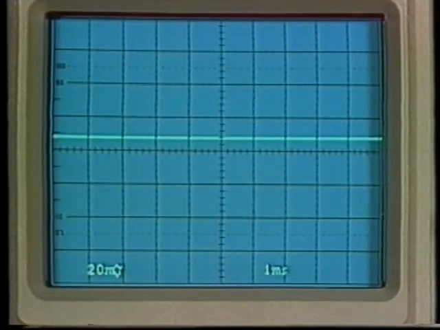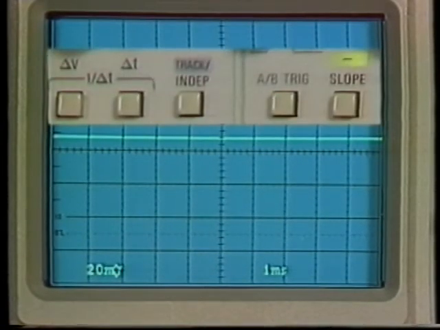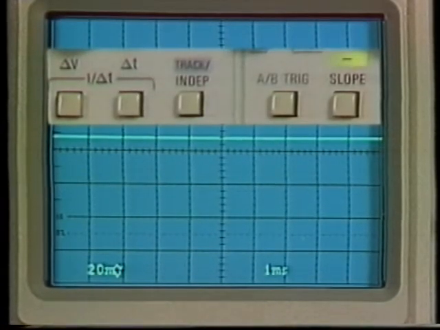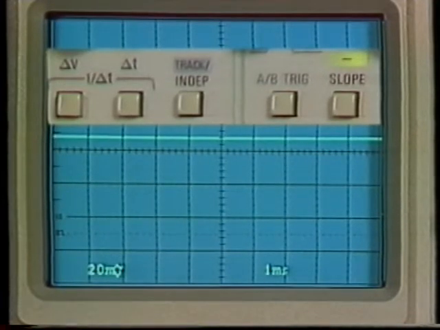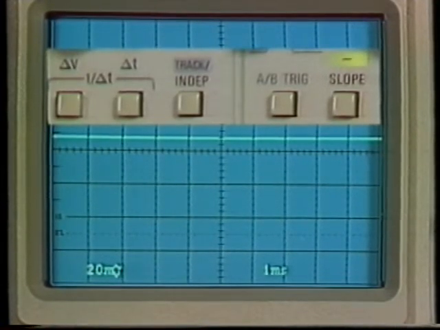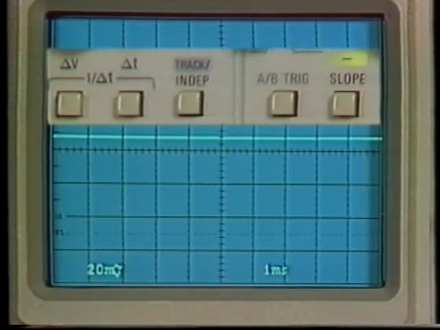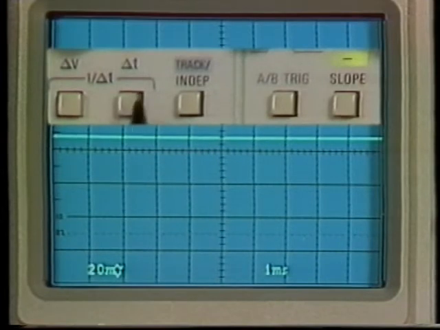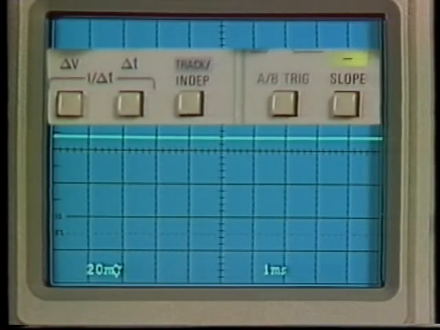The GPIB firmware switches are accessed through the diagnostic menu system. The diagnostic mode is entered by pressing 3 front panel buttons simultaneously, which brings up the diagnostic menu on the display. The 3 buttons are Delta V, Delta T, and the trigger slope button.